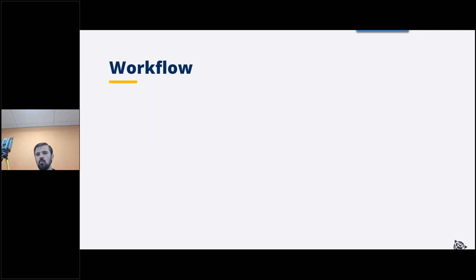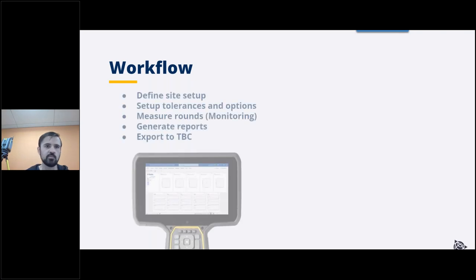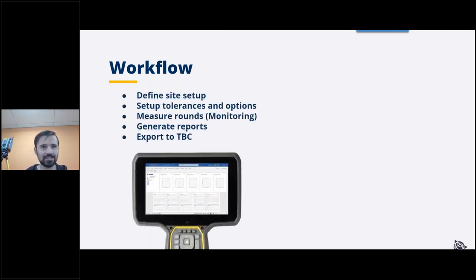All right, so today we're going to cover the whole workflow, and inside of that workflow, we're going to cover some of the new things that we've been working on. We're going to start on the Trimble Access side. As you can see behind me, I have a total station, so we're going to do some monitoring with that. We're going to set up the different tolerances and options. We're going to measure rounds.